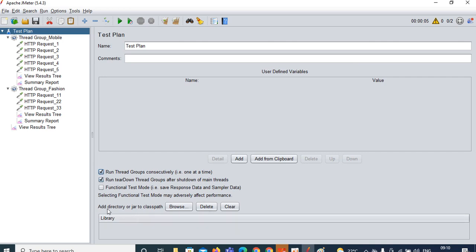Next, coming here, you can see add directory or jar to class path. In some scenarios we need to run jar files, but that is for functional testing. JMeter can be used not only by the performance testing team but also by functional testing, and automation people can use JMeter too. They will use add directory or jar to class path. We do not execute jar files in performance testing, so you need not worry about this.